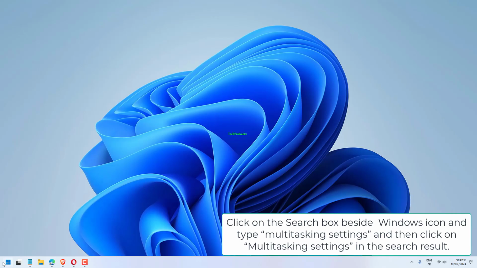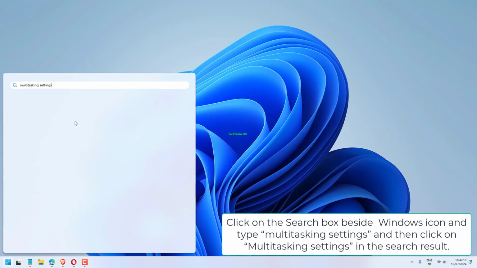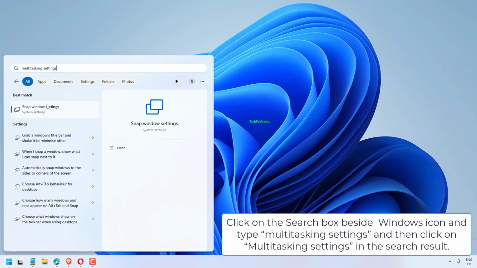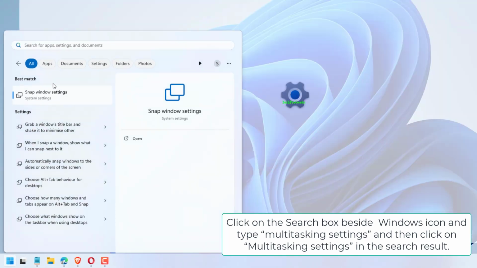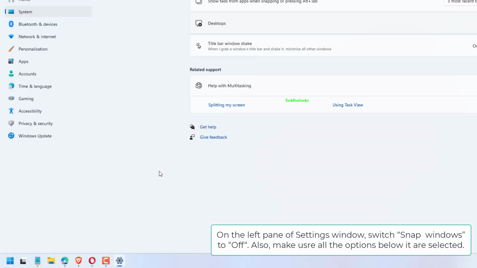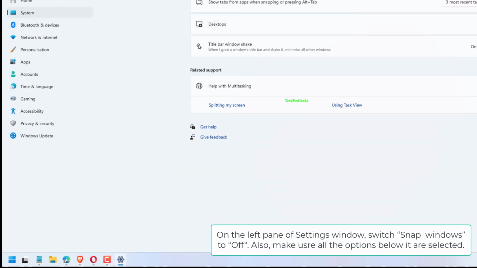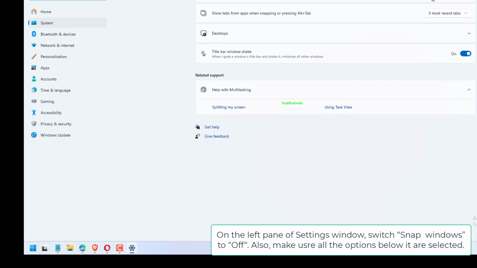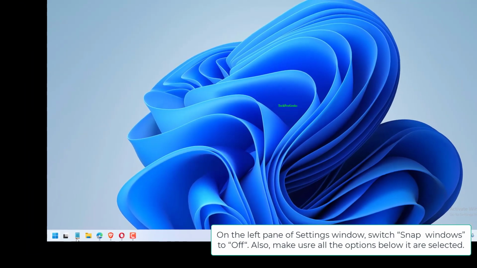Click on the search box beside the Windows icon and type Multitasking Settings, and then click on Multitasking Settings in the search result. On the left pane of the Settings window, switch Snap Windows to Off. Also, make sure all the options below it are selected.